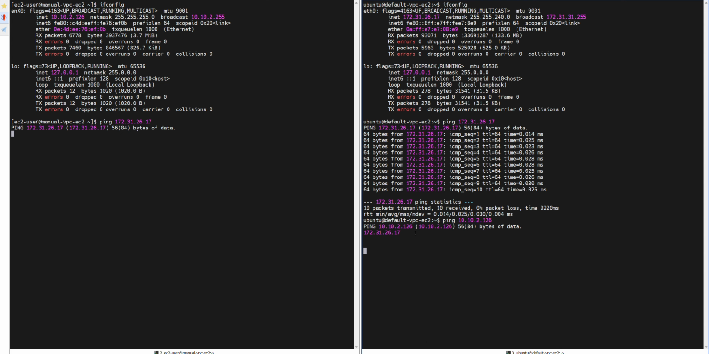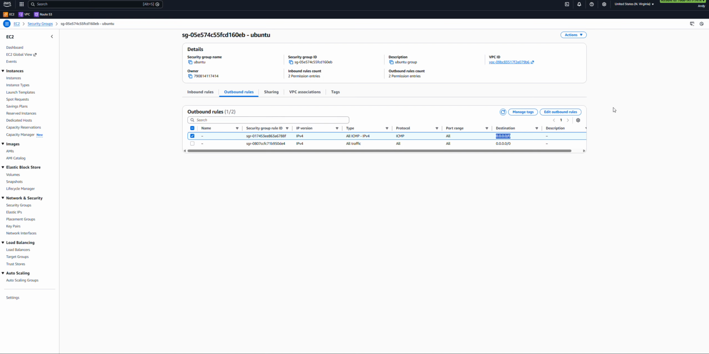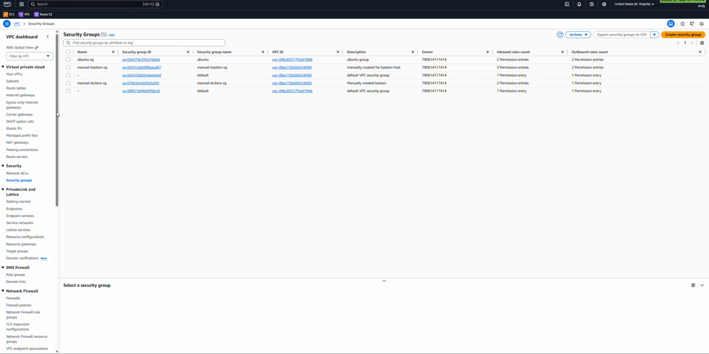Yeah, now I'm going to stop this and stop this as well. Okay, it's a good practice that we are not able to ping. Why? The one thing we missed is, yes, so the thing we missed is we have not added the route table. We have to go and add the route table. And how do we add it?